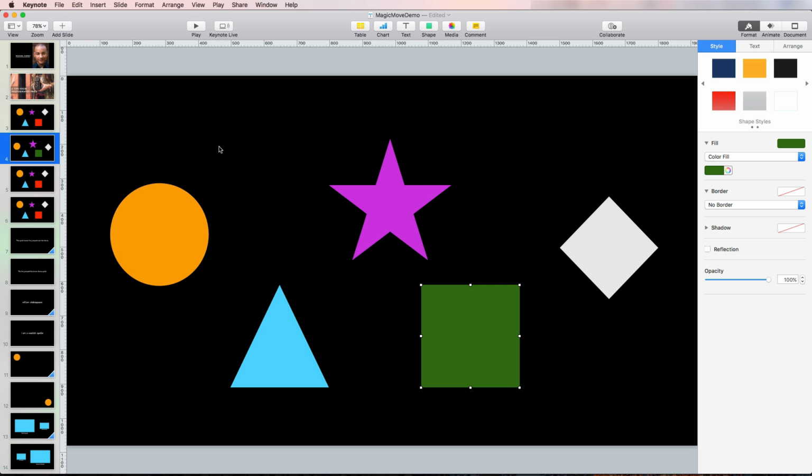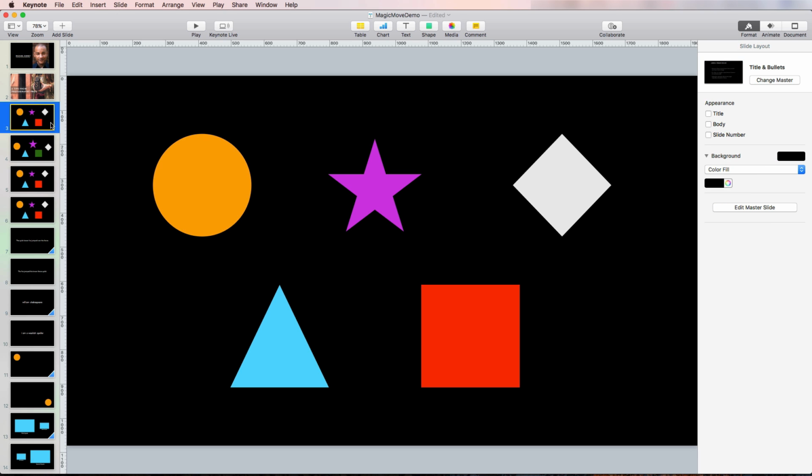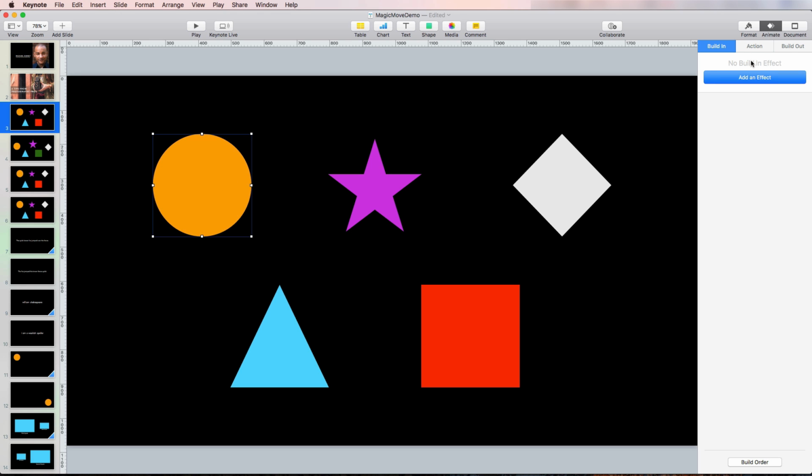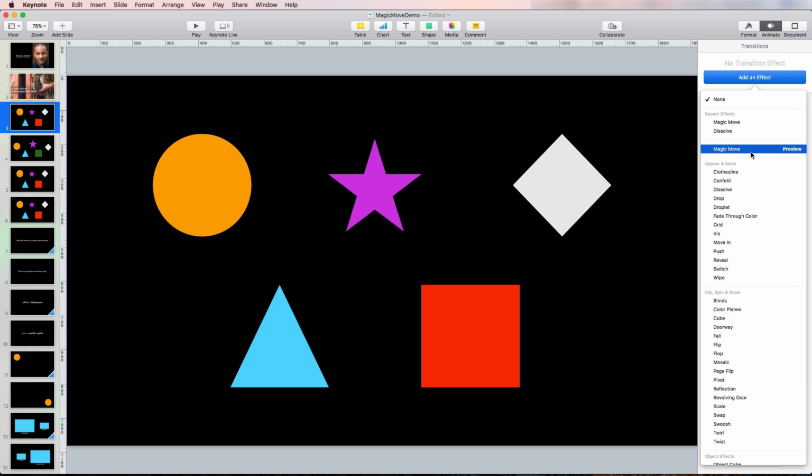So now I'll go back to my original slide here in the slide navigator, making sure it's selected. And one thing to keep in mind is make sure that none of the objects on the slide are selected. Because if you do that and you go up to Animate, you'll get the Build interface. And we want to have the Transition interface, so you click off of the slide to deselect objects, and you can see here you get the Transition menu. So with the Transition mode selected here, I'll click Add Effect, Magic Move.